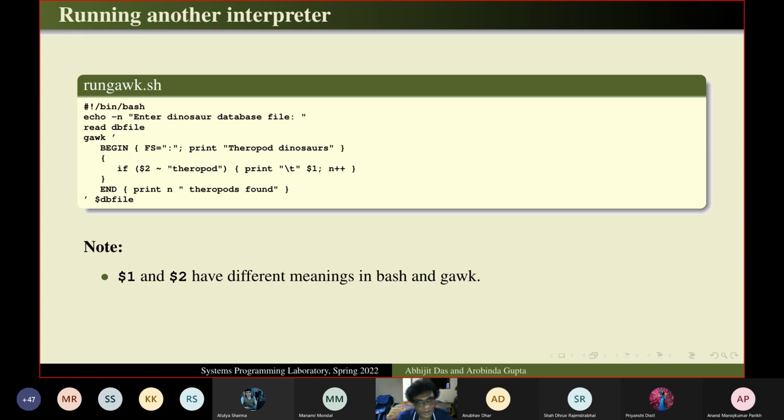Okay, so $1 and $2 have different meanings in Bash and Gawk. Agree or not? What is $1, $2 in Gawk? So the first and second field of a record. And what is $1 and $2 in Bash? The command line arguments. Right.